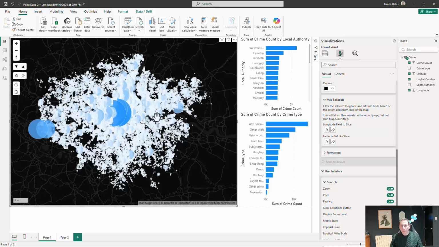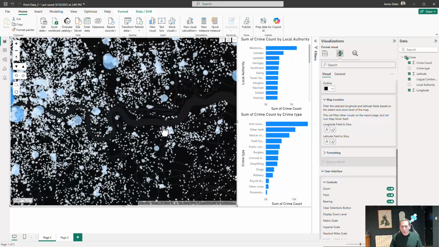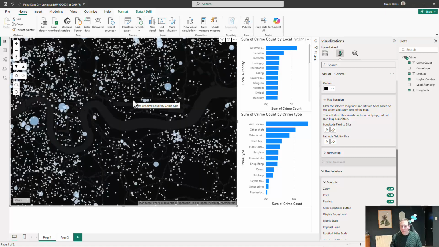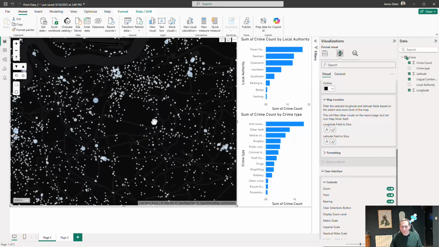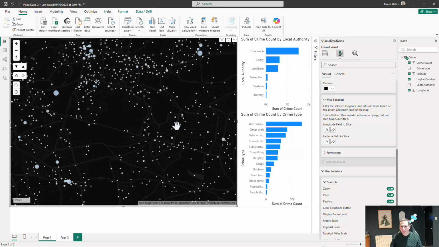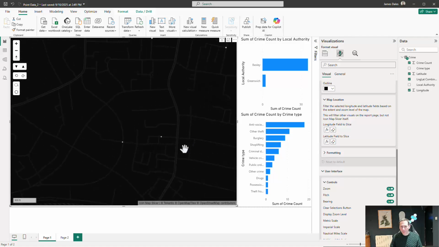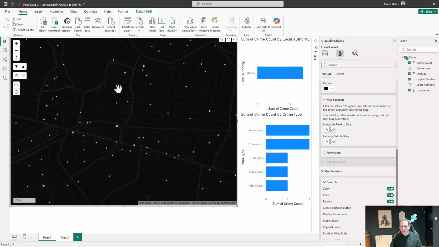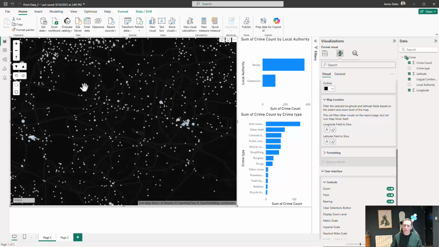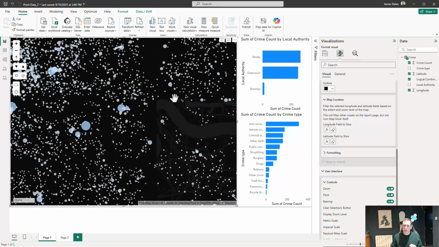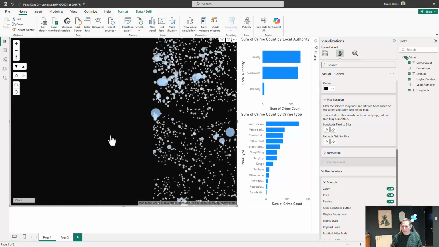Now, as I zoom and move around the map, all of the other visuals in our report will get automatically filtered based on the area that we're looking at on the map. So if I zoom right into only a few points, you'll see the breakdown of crimes just in that one particular location. And I'm not selecting anything on the map, I'm literally just dragging it around and zooming in and out.